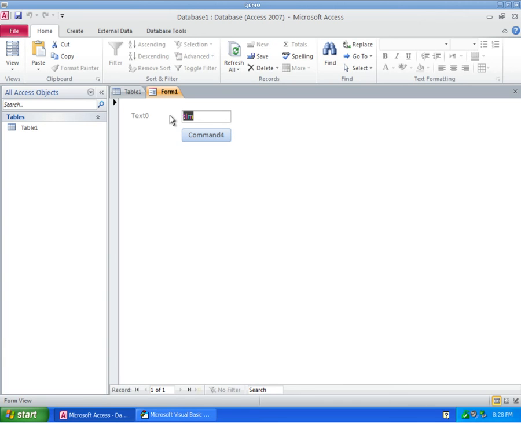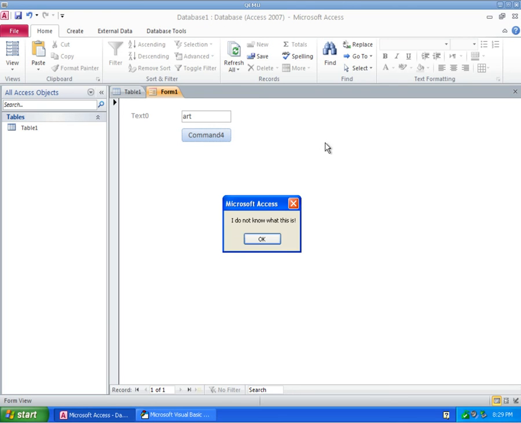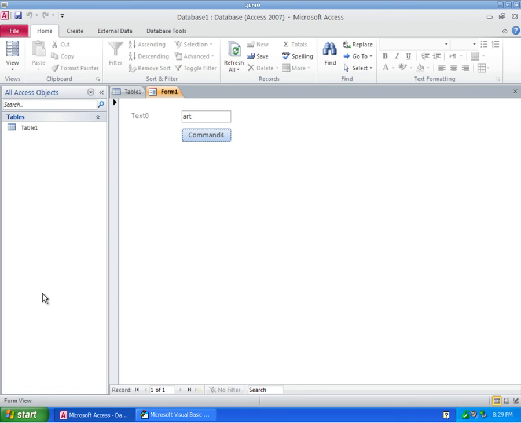Let's find a name that won't match. Art, A-R-T. The R is not A, E, I, O, U, Y, so this one should not match. And it says I do not know what it is. Okay. Are there any questions about this part here? No questions? Okay.